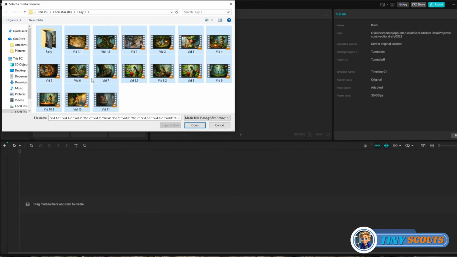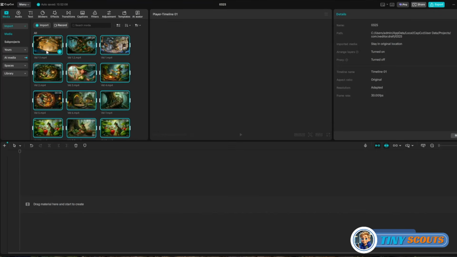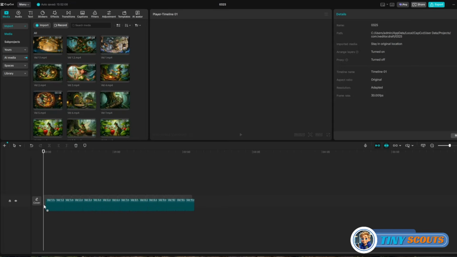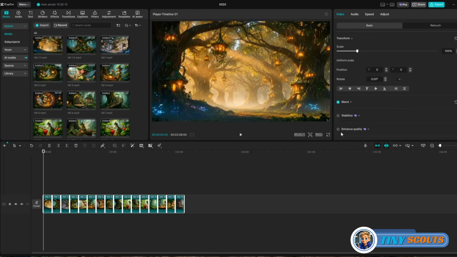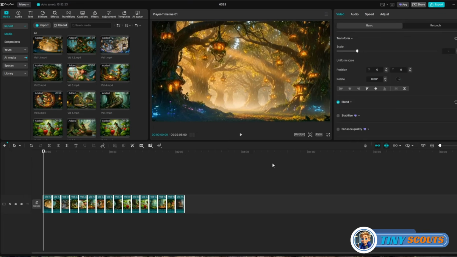Import all your video clips and arrange them in the correct sequence. Drag each clip onto the timeline following the order of your story. As you can see, there's a VO watermark in the lower right corner of the video clip since we're using a free account. To fix this, simply increase the scale of the video or drag the frame in the preview screen, then reposition it until the watermark is no longer visible.